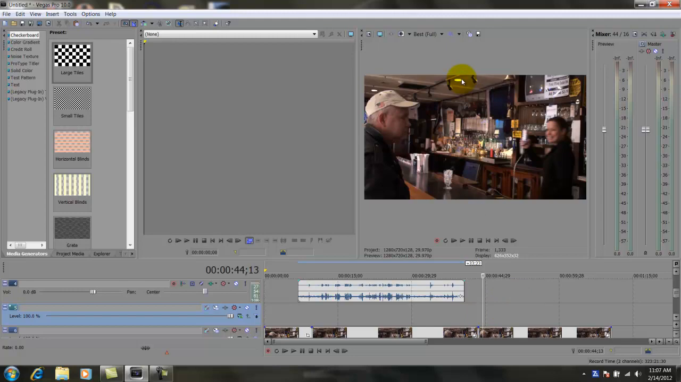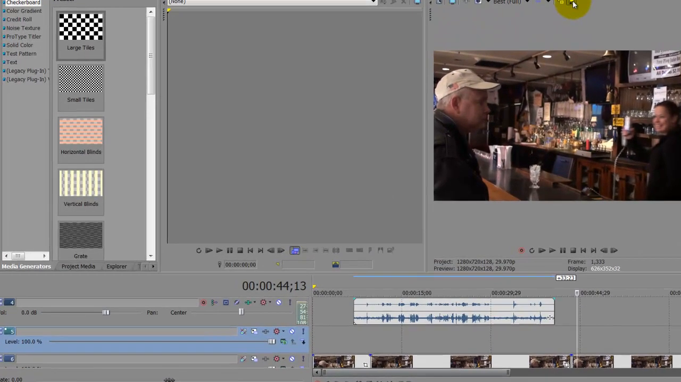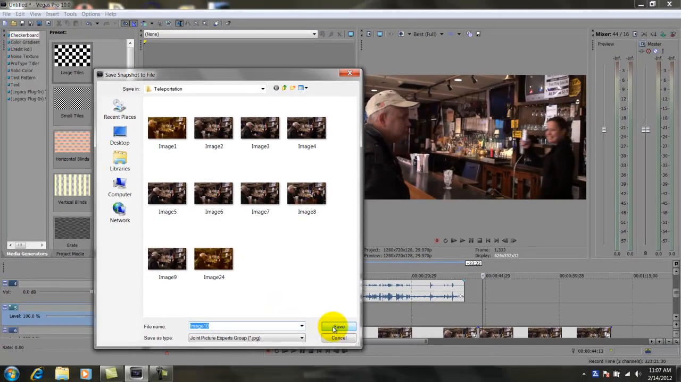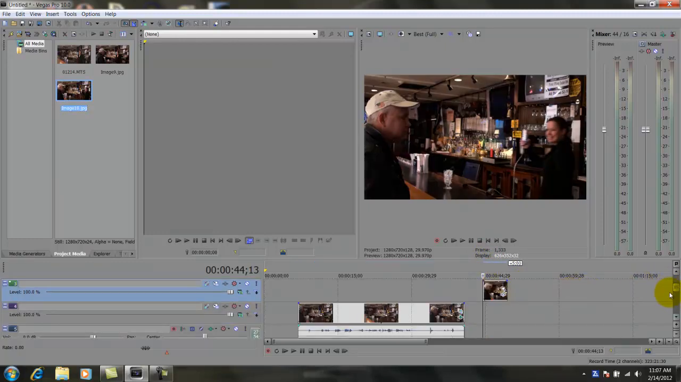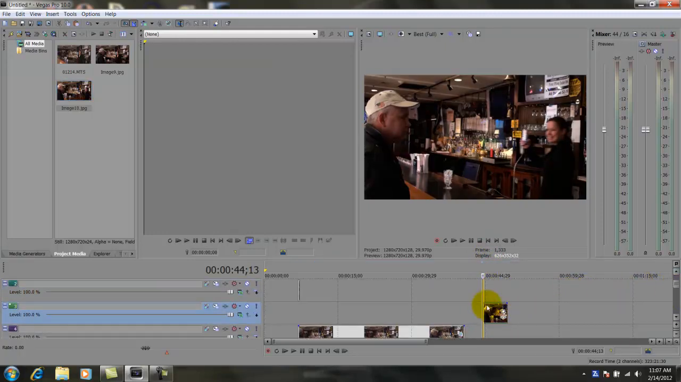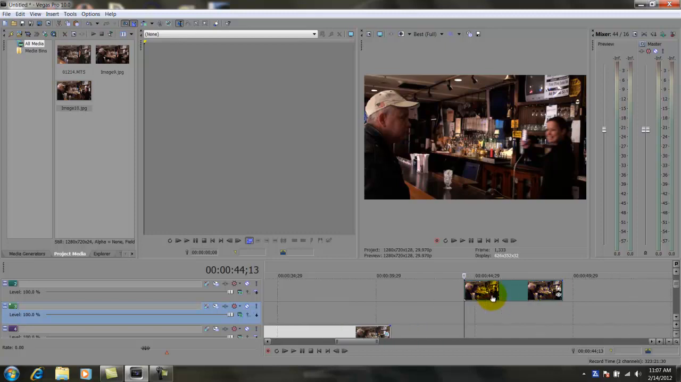So we're going to do the same thing all over again. Make sure your preview quality is set to Best (Full) for the snapshot. And do another Save Snapshot to File, and there's your image. I'm going to do this over again, but it's going to be in reverse order. Bring it all the way up here. You want both the images of the person reappearing to be on the top tracks. That's going to be a foreground.